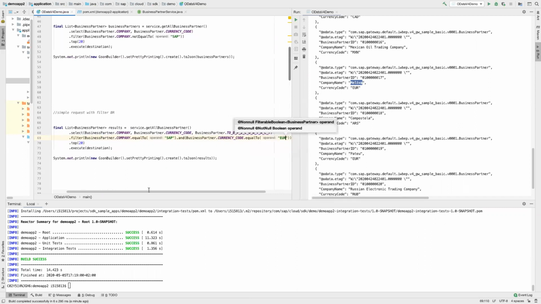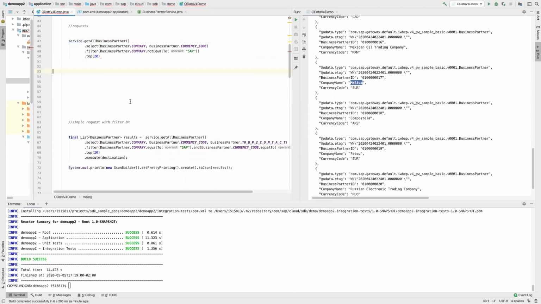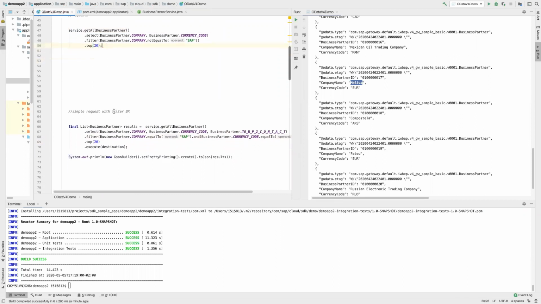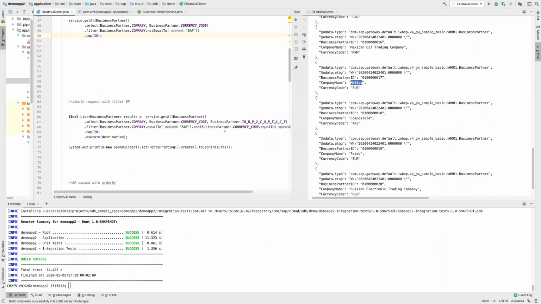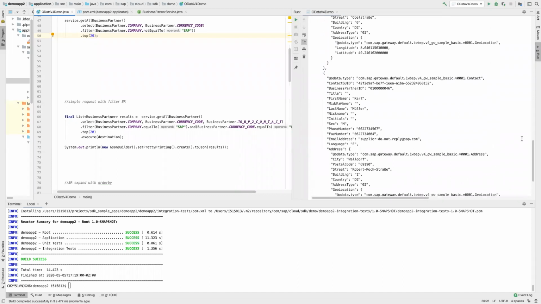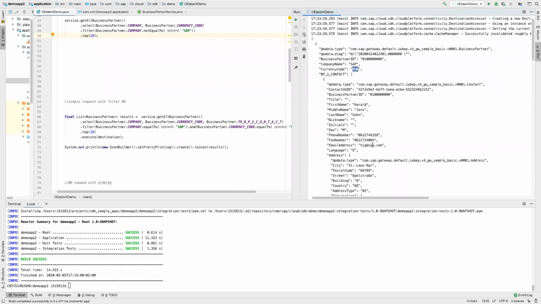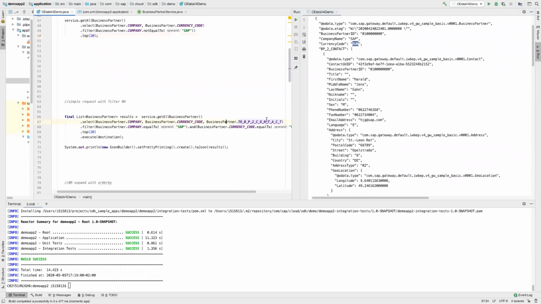Yeah, and also I have to make this service unexecutable. So let's delete this. Yeah, so let's execute our request. Yeah, so here we have all the business partners where the company is SAP and the currency code is euro. And this is actually the navigation property that I've also selected in this query.